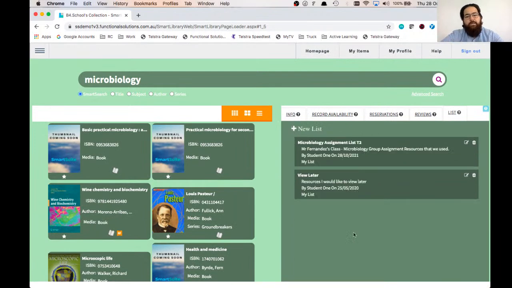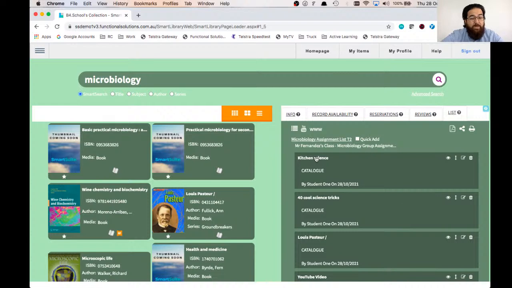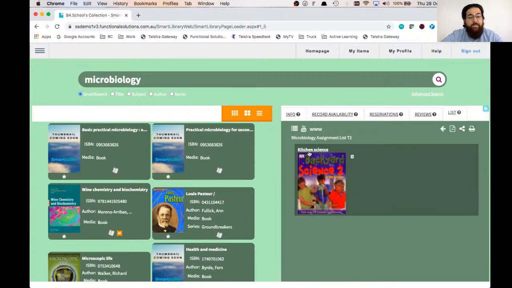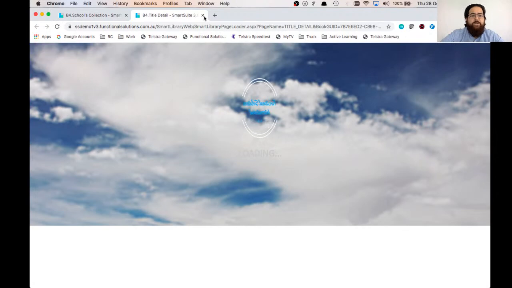So when I log in and I see my lists, I can see that I've got my view later and my microbiology assignment list. I can click on that and there's all my resources. If I wanted to load any of those items, I can click on them. That's going to take me directly to that particular resource. I can have a look at the information of it. I can reserve the book. I can check the reviews, etc., etc.